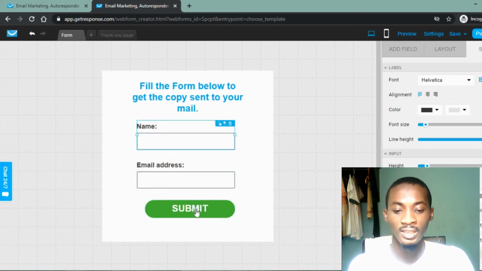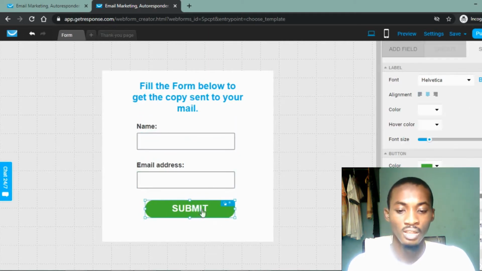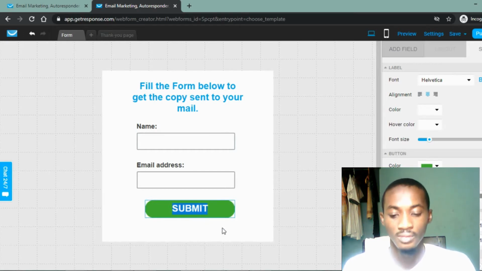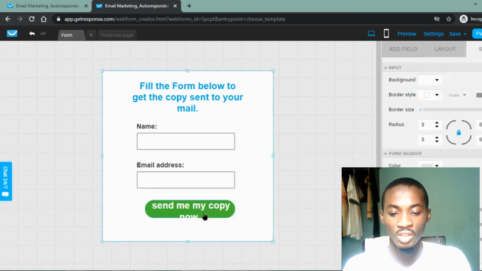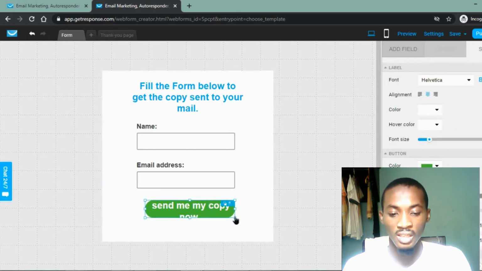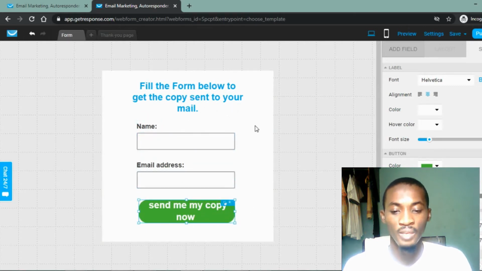So now then you can see submit. Instead of saying submit, you can decide to change this to send me my copy now. So you can see this now is not showing very well. So you can decide to increase the size of this box. So what you just need to do is just to click on this, then stretch it out. So now you can see send me my copy now. So this is how the form is going to be.